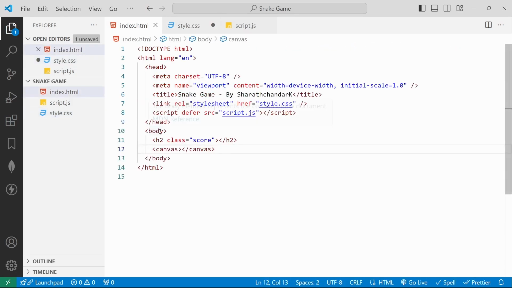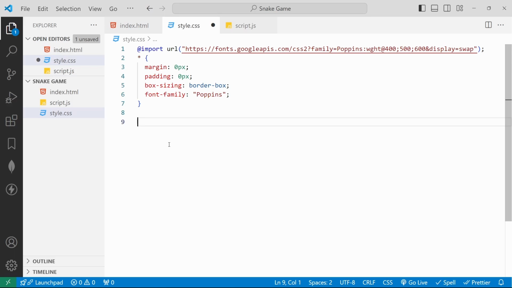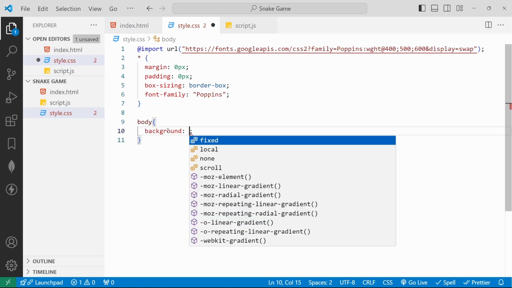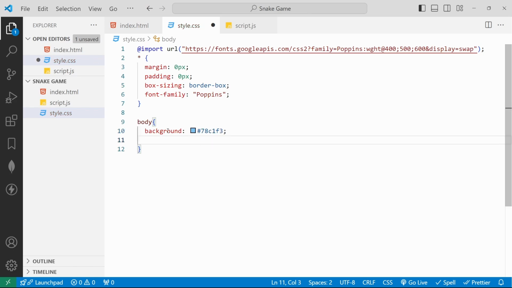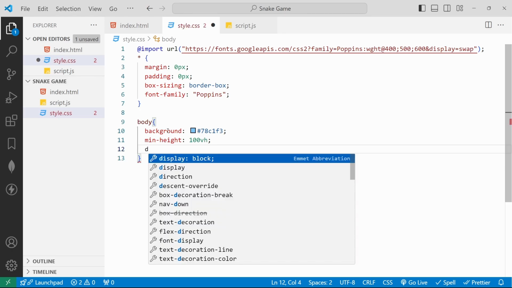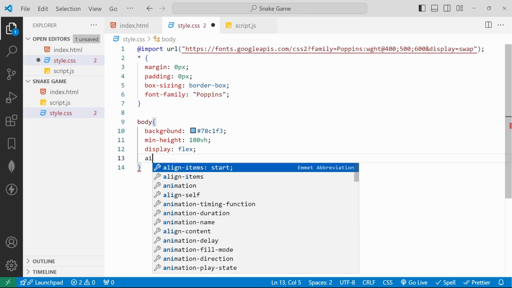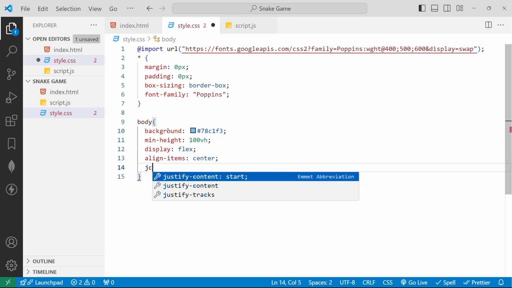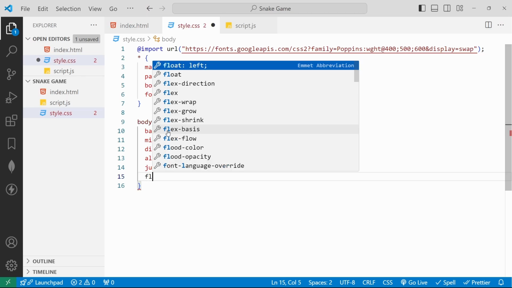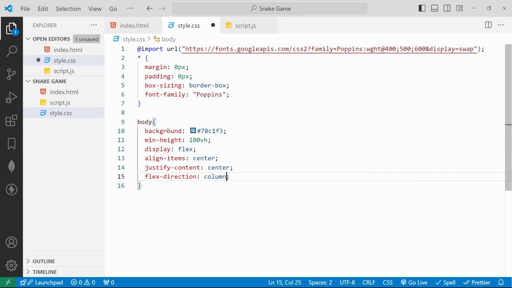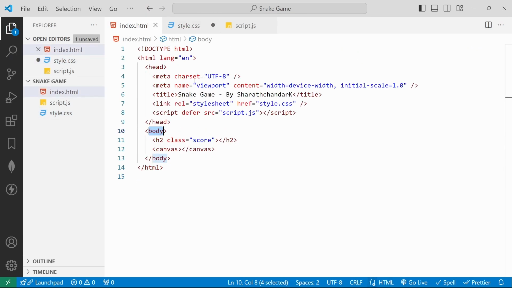Now we need to style the body with the help of the element selector called body. First, we'll set the background color to blue. Next, we'll set the min-height to 100vh. We'll set the display to flex. This will help to align the content into the center of the screen with the help of align-items center and justify-content center. We'll set the flex-direction to column. This will help to set the h2 and canvas into a column view.